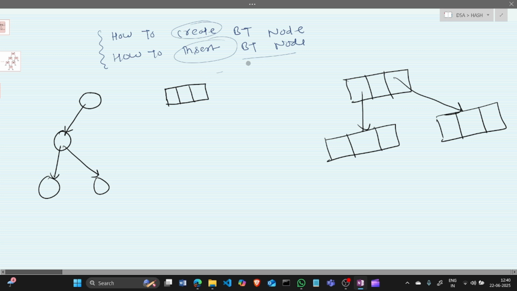Insert the node for a binary tree. Okay, so you have seen this is the tree, and let's say this is a binary tree. A binary tree is a tree in which each node has 0, 1 or 2 child nodes. So more than 2 children of a node is not allowed.